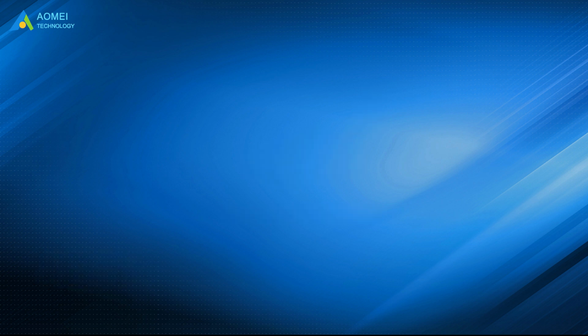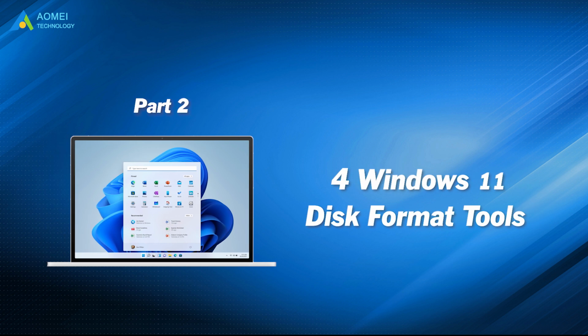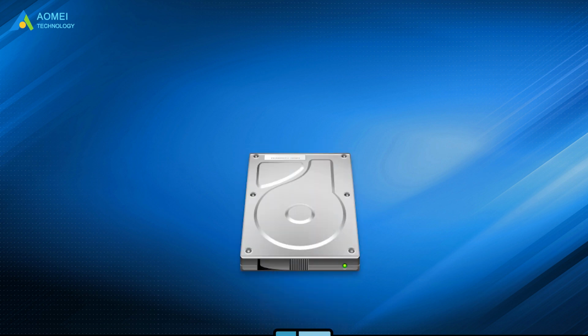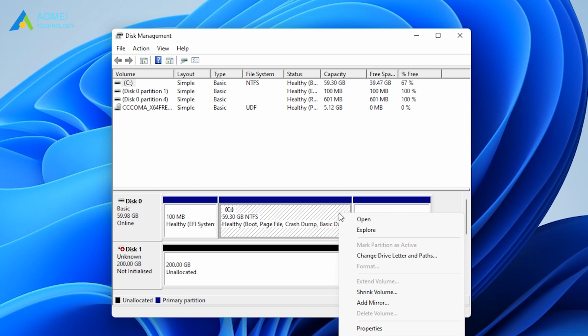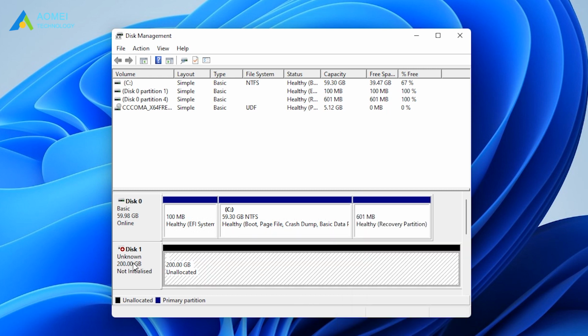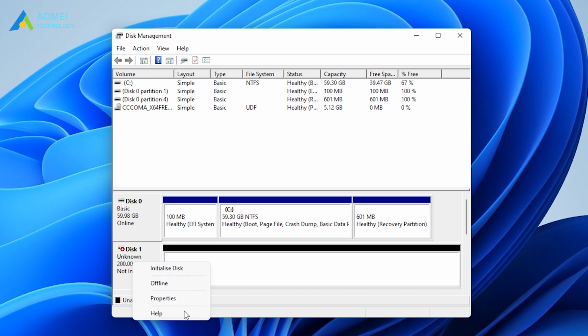Here are 4 common ways to format disk on Windows 11. Let's check them out. You will not want to face data loss. Therefore, please back up first if you need. Method 1. Disk Management. Disk Management is the most common program utility Windows users take to perform various operations to manage disks.